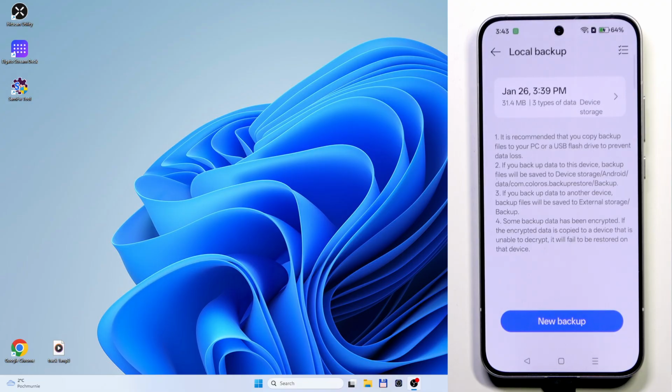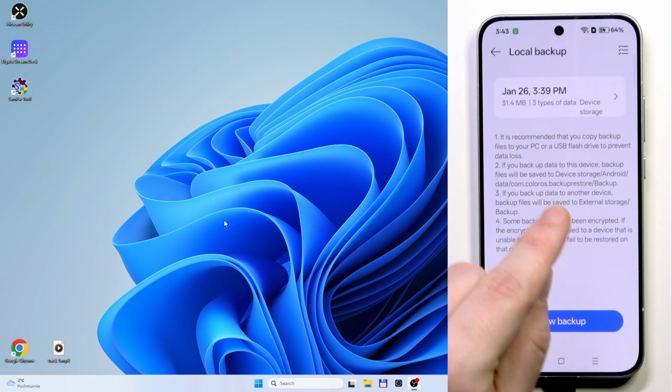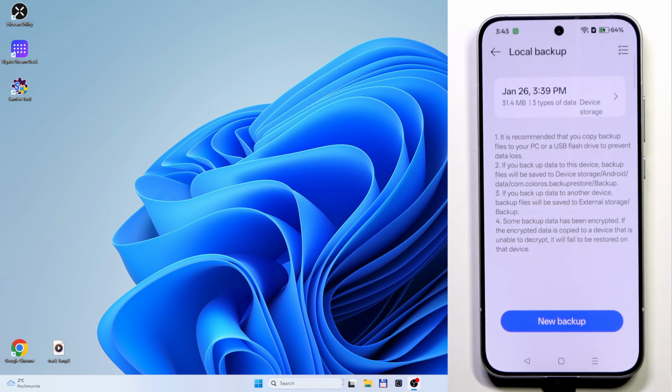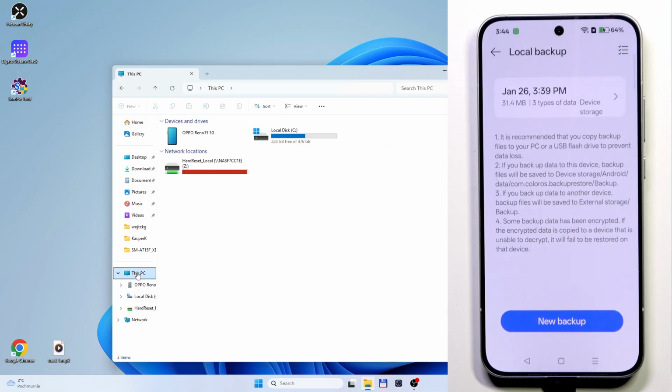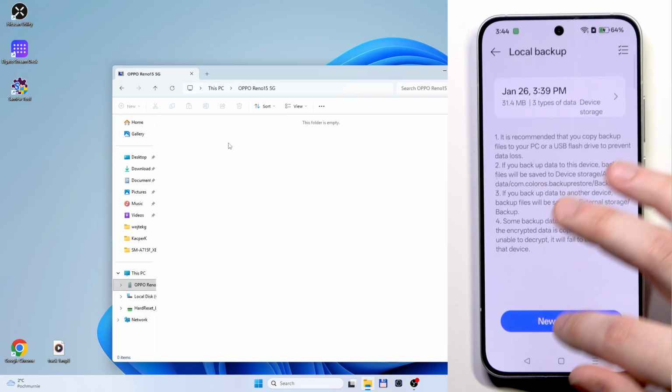Okay. Now, as you take a look, we are on my desktop. Now, you need to connect your phone into your computer using a USB-C cable. Then, open up the File Explorer and click on This PC and find your OPPO. Click on that, and I don't know why I cannot see my internal storage. It should be right in here.